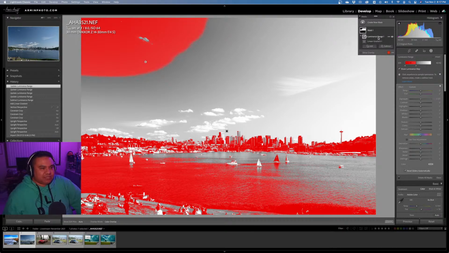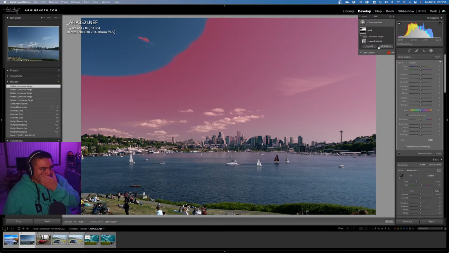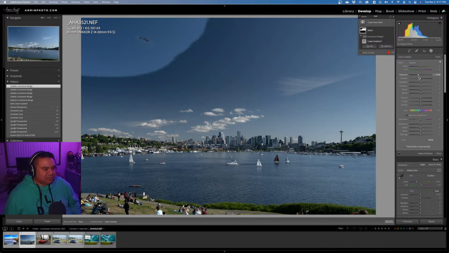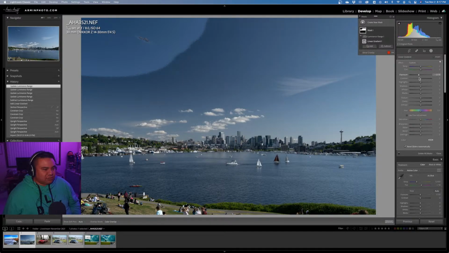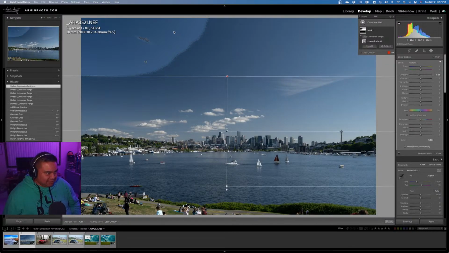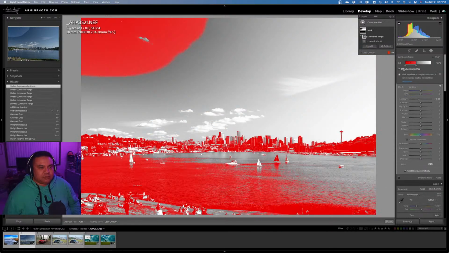All right, so now when I have that selected, that should subtract that. So if I go back to the main linear gradient here, okay, good. And I adjust the exposure, you can see the sky is adjusting, but you'll notice that the skyline is not adjusting at all, right? The actual buildings and stuff like that, but you can see that this area is. So I need to edit that range a little bit.